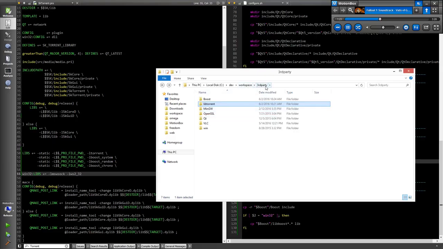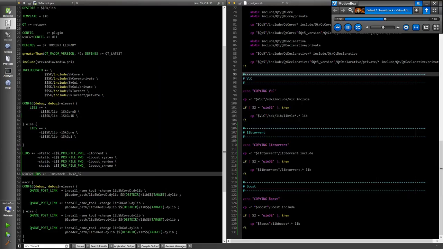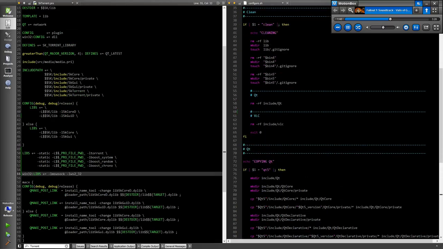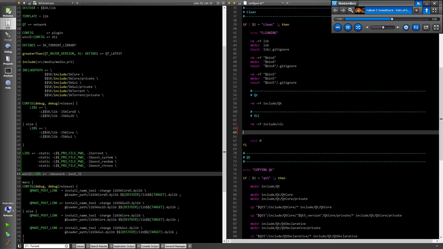Okay, maybe I'll fix that later anyway. So boost there. Torrent. Yeah, let's call that Liptorrent. You know, cleaner. Okay. Now, let's run it again, baby. Hold on. Yeah. Here, I also need to fix my cleaning.